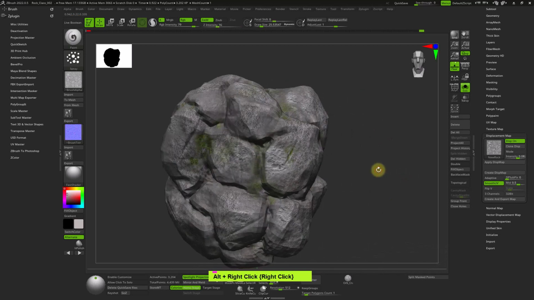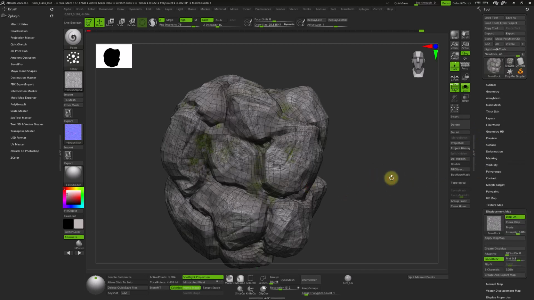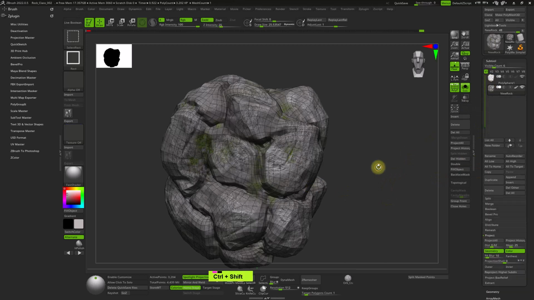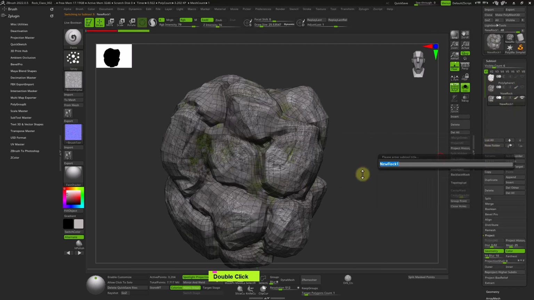And what else we can do? So if you have a rock like this, and you have 50 of these, and you have them at the highest resolution, you will not get too far. So what I will do is I will duplicate this, Ctrl+Shift+T, and let me turn these off and rename this to not new rock, it will be decimated rock.